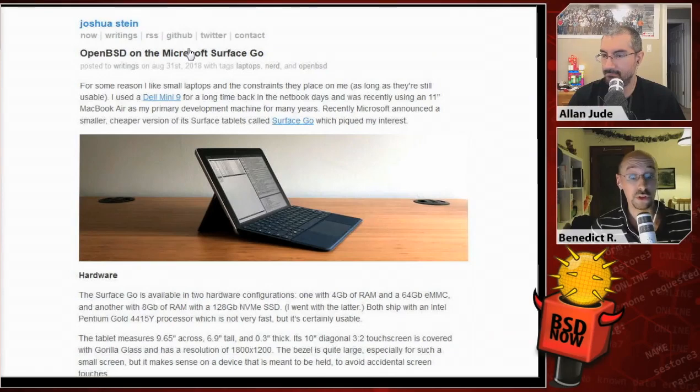OpenBSD on the Microsoft Surface Go, in case you're wondering where the title came from. Yep. So this is a post from an OpenBSD user who got it running on their Microsoft Surface Go. They say, for some reason, I like small laptops and the constraints they place on me, as long as they're still usable. I used my old Dell Mini 9 for a long time back in the netbook days, and was recently using an 11-inch MacBook Air as my primary development machine for the last few years. Recently, Microsoft announced a smaller, cheaper version of its Surface tablet called the Surface Go, which piqued my interest.